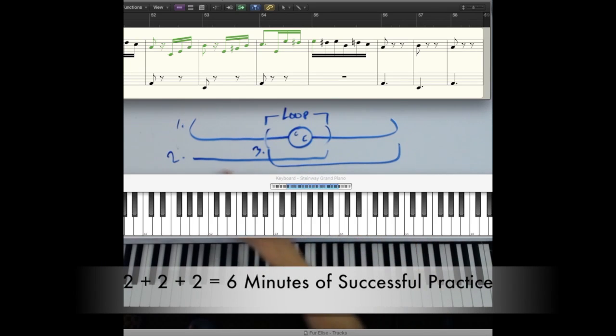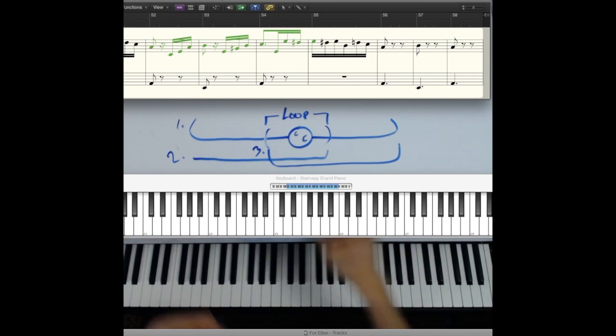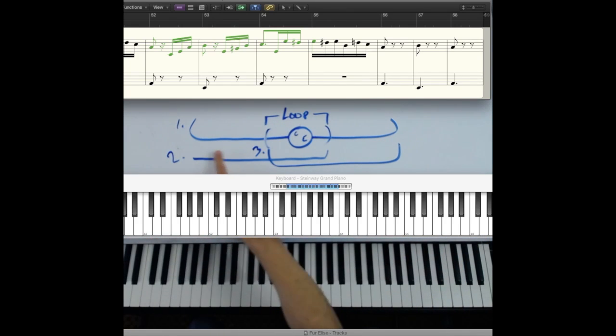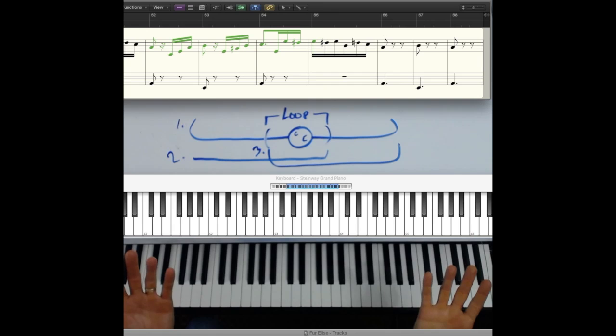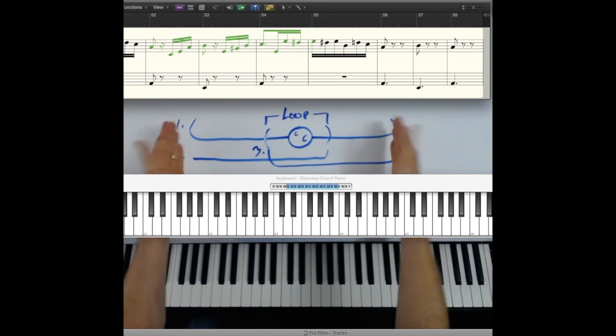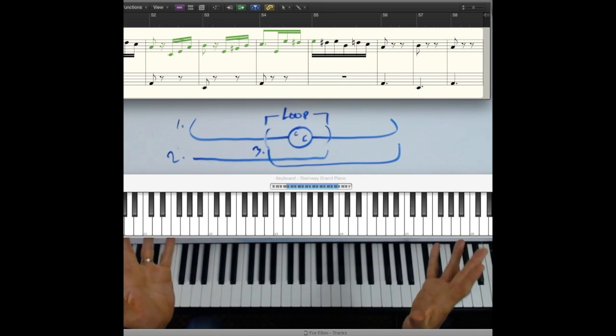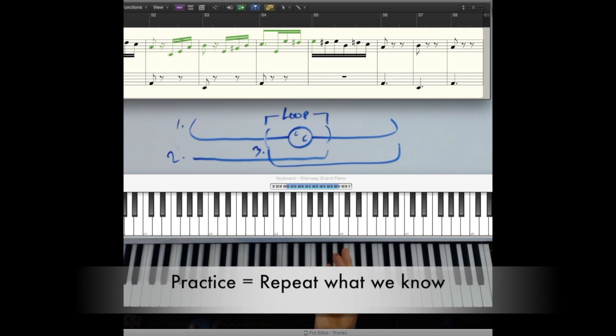So if I can do this and this, then what can I do? I can do from here all the way to here. That should fix the problem, okay? Fix the main problem, which is getting from here to there without any problems, okay? That is my philosophy. It is not my idea. This is practicing 101. These are the methods of old.